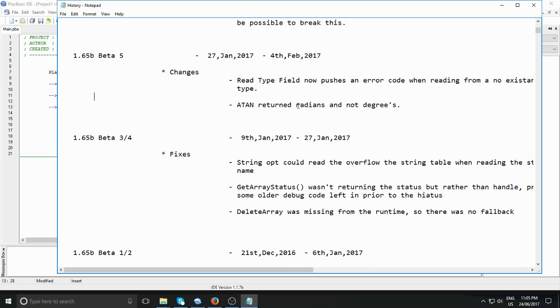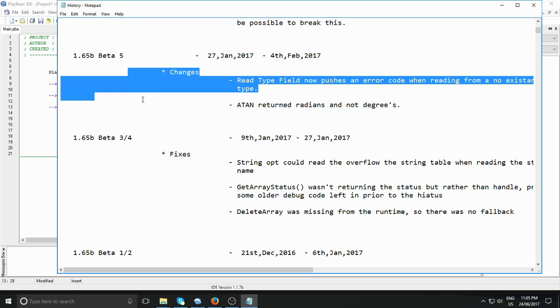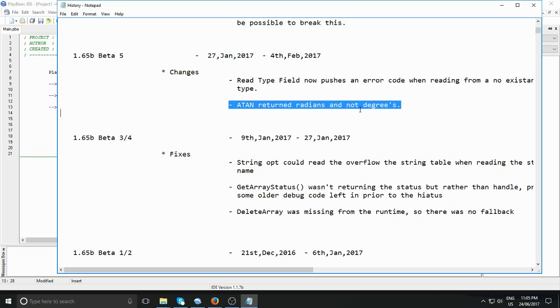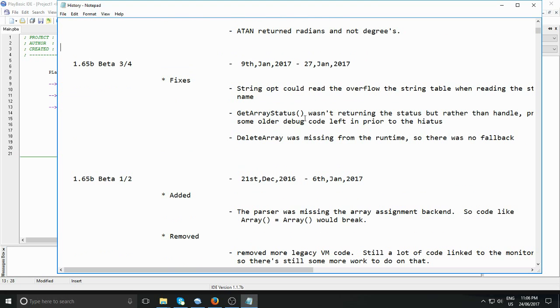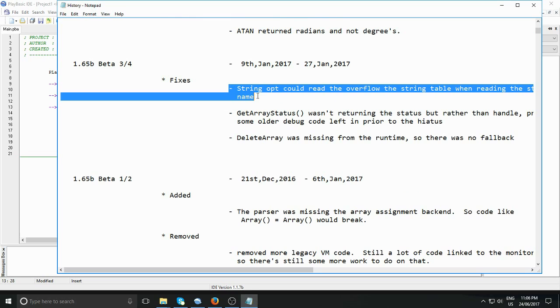So pressing on further. Back in January we were doing some changes, obviously. So read tape. Okay, read field output. This is the behavior that makes the runtime pop an error if the field doesn't exist. I think Steve spotted that A10 didn't work properly. Going back further, string opt. I'm not quite sure what that one's referring to now.